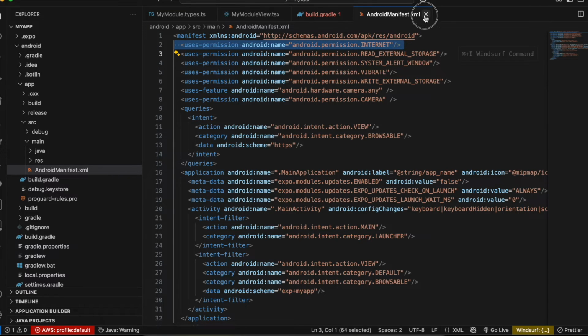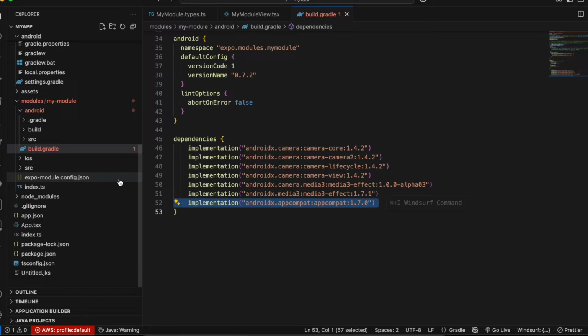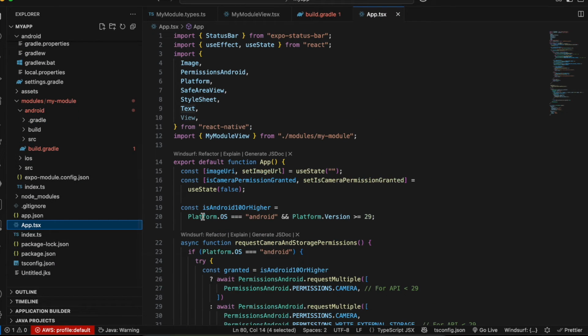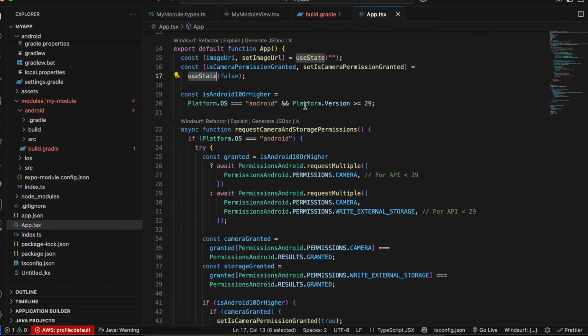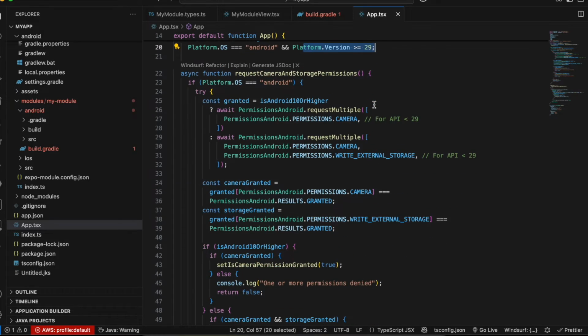Okay, once that is done, let's just see how to use it. We'll see the implementation in a bit. So just go to App.tsx, and here are all the imports which I have written, so feel free to pause the video and copy all these imports. Then here we have one state for the image URL, and one state just to check whether camera permission was granted or not. Then here I am just checking whether the Android version is greater than or equal to 10, because from Android 10 we don't require the write external storage permission. So that's what I'm doing inside this method.